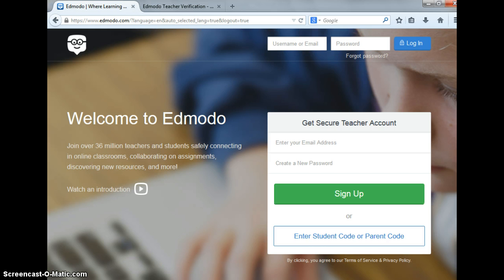Once you have that code, you're going to click on this little link down here, which doesn't really appear to be a link, but it actually is. So we're going to click on that, and now we need to enter in our code. For the sake of the argument, I'm going to use first hour just as an example, but if you have any other hour, this is exactly the same thing.